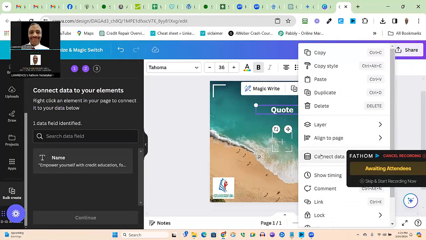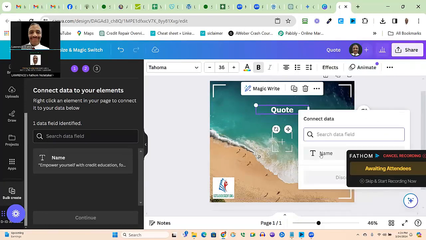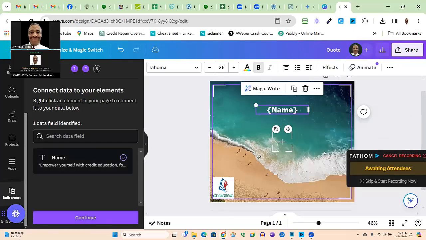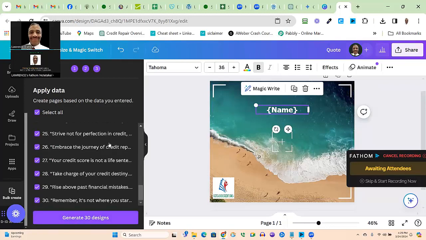Right click, and then you want to connect data. You see where it says connect data? Click connect data. And then once you say connect data, you're going to click on name because that's the field I am using. Click on name. And then you go back over to the left and you click the continue button. And now it's already created it.